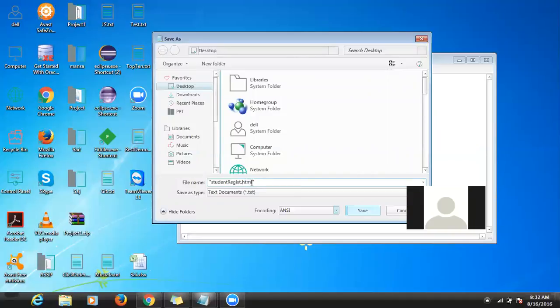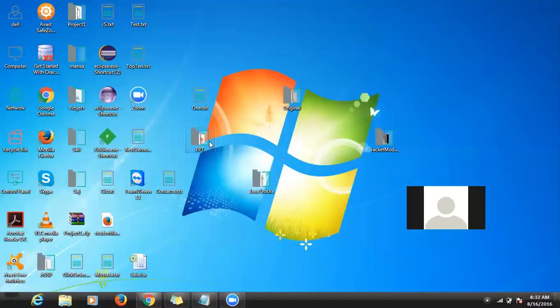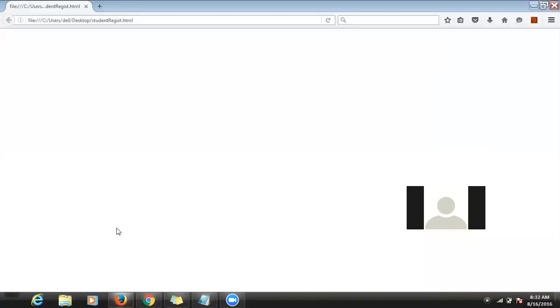We will see it slowly. The extension is html, and save it. It will be saved onto the desktop, and did you see how it looks? Then click it. Now it's opening in the browser, and did you see your content? Hi. So this is an html file.